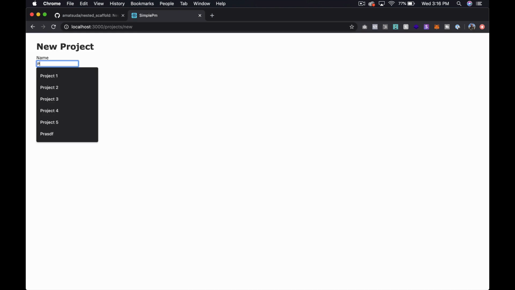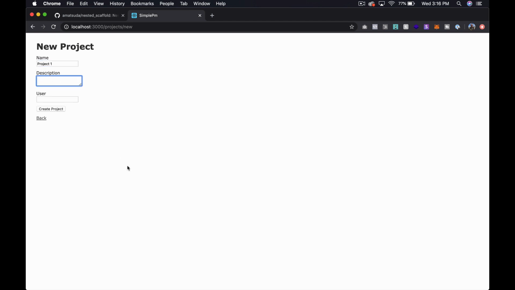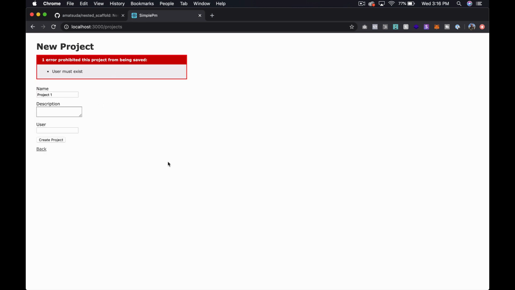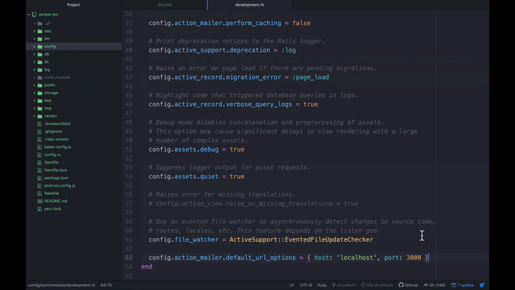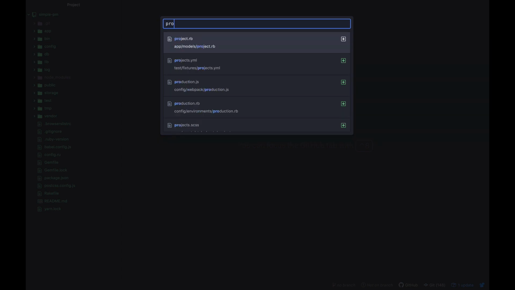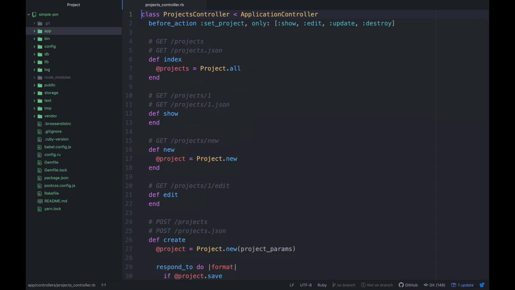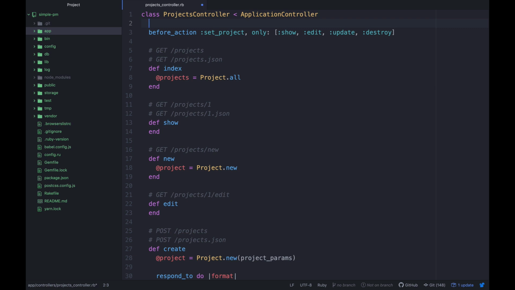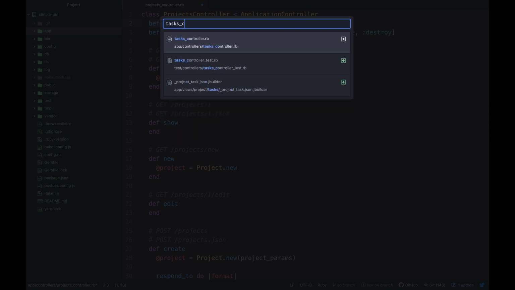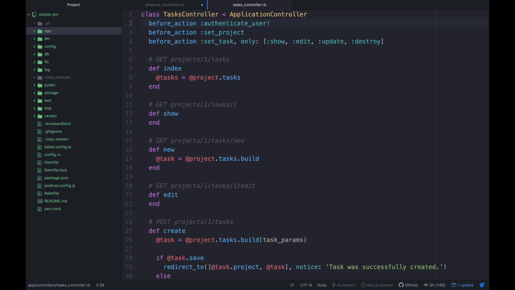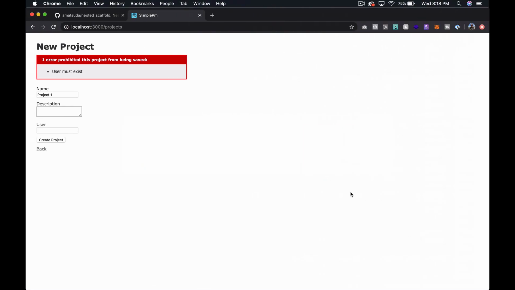We can create a new project, project 1. We're not going to be able to create a project because a user is required and we haven't created a user yet. So let's go over to our code and open up our projects controller. Before we do anything, let's say before_action :authenticate_user!. Let's copy this and do the same thing over on our tasks controller. Okay, we'll save both of these, go back and refresh.